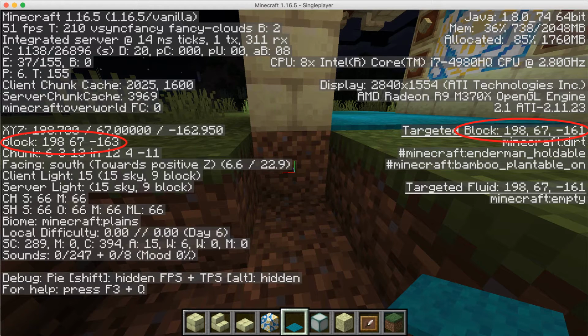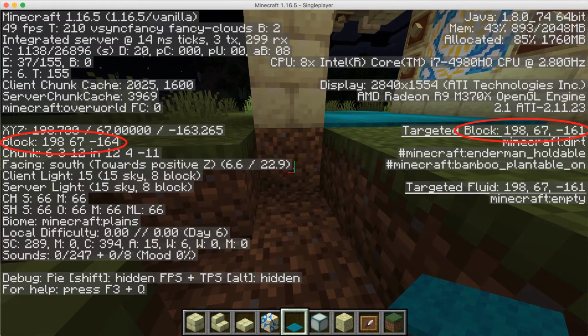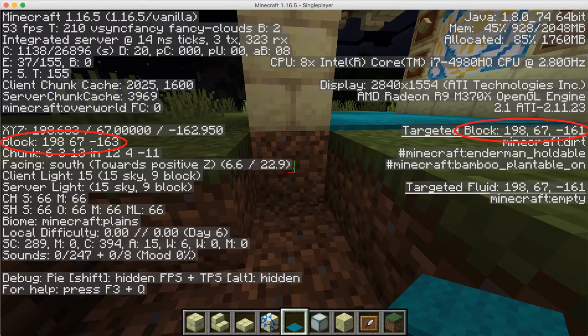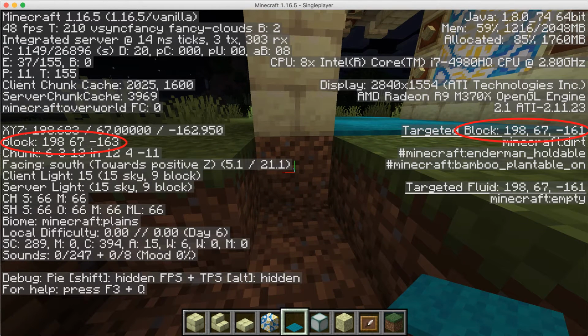That's a difference of 2. So we're standing 2 blocks back. See, if I step back 1, you notice there's a difference of 3 now between the negative 161 and negative 164. If I step forward, let's do that. There you go, and there's a difference of 2. That's as it should be. So we're ready to go to our spreadsheet.